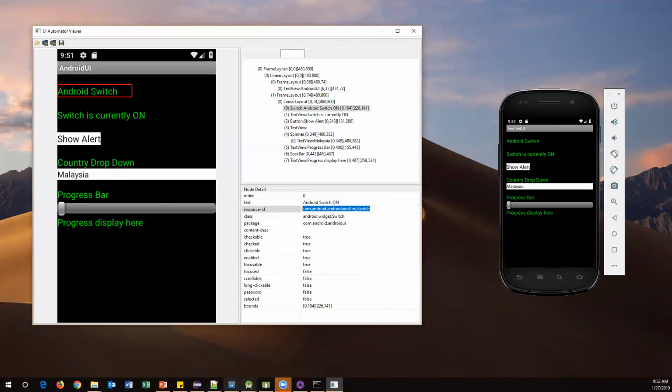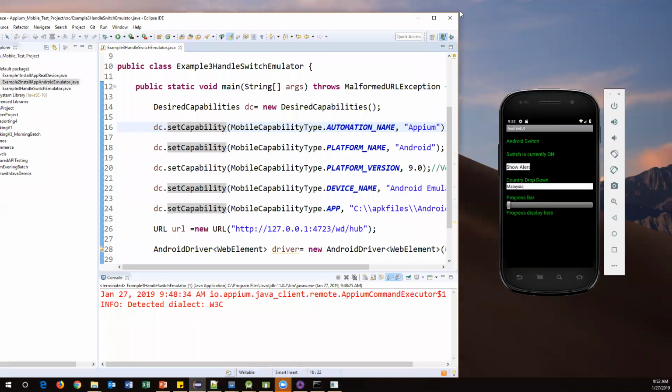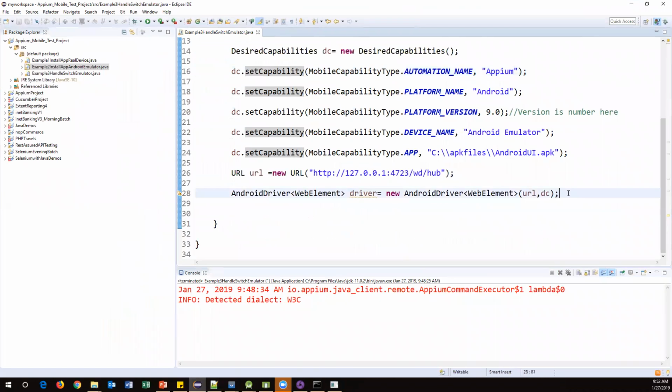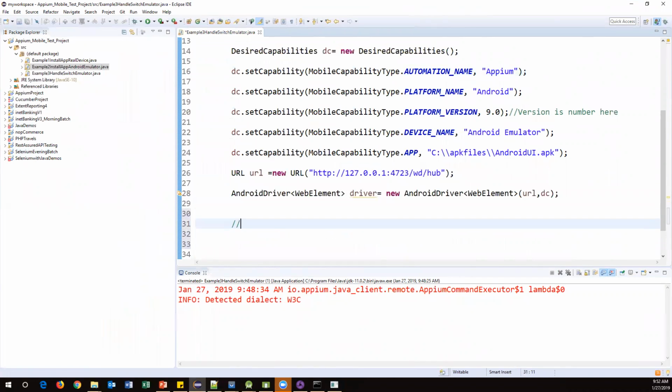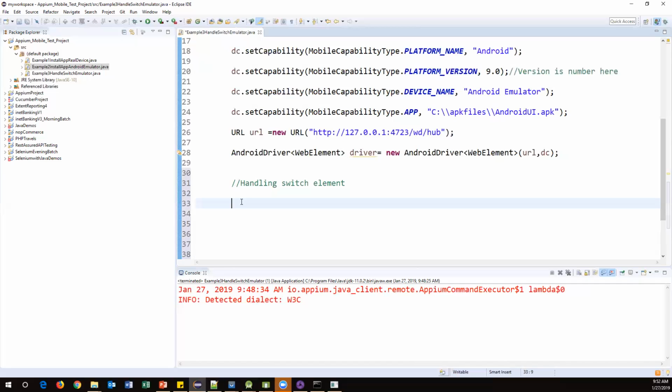Now let's go to your code and go to your Eclipse. Now what I'm going to do is, I'm just going to enhance this code. Okay. So this step will automatically install that application, and then I'm going to write our actual code. So handling switch element.